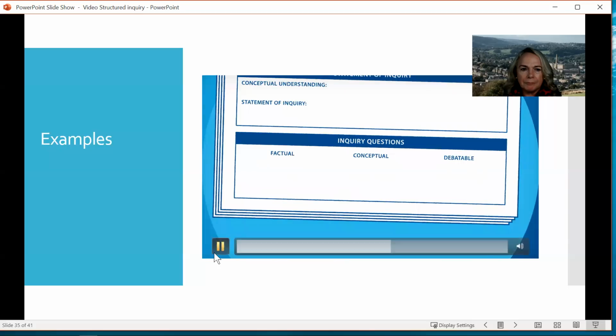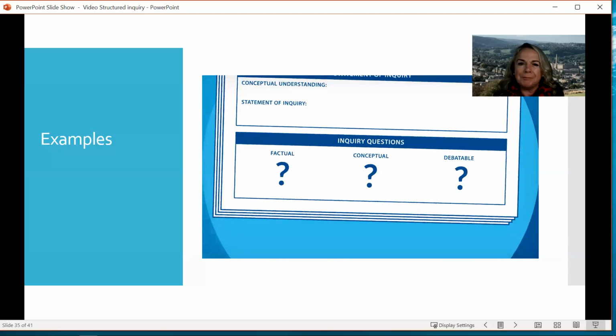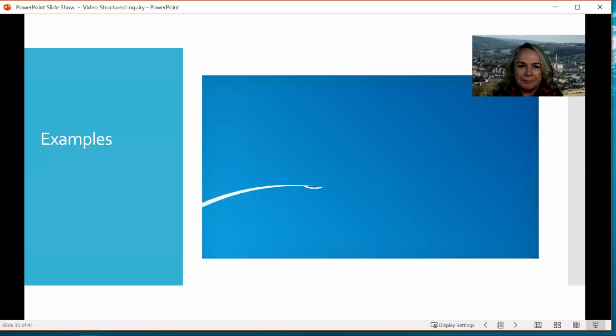Remember that while you are required to have a minimum of at least one inquiry question for each category, you can also include more than one question in any category. Just make sure that each question is critical to understanding the statement of inquiry and can be fully explored during the time frame of the unit.